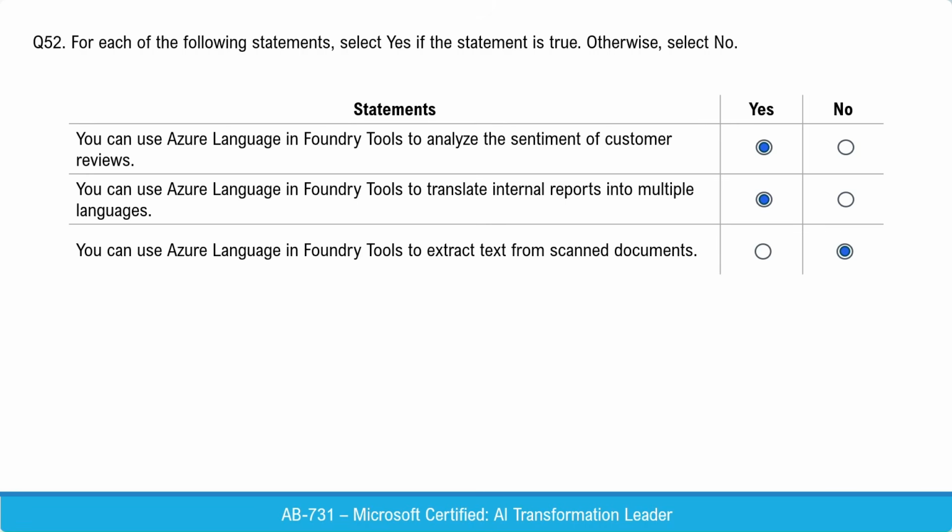Statement 3, you can use Azure Language and Foundry tools to extract text from scanned documents. The keyword over here is scanned. Well, that is incorrect. Extracting text from scanned documents is not a language processing task. It requires OCR, or optical character recognition, which is provided by Azure Document Intelligence. Azure Language works with text, but it does not extract text from images or scanned files. So the correct answers are yes, yes, and no.